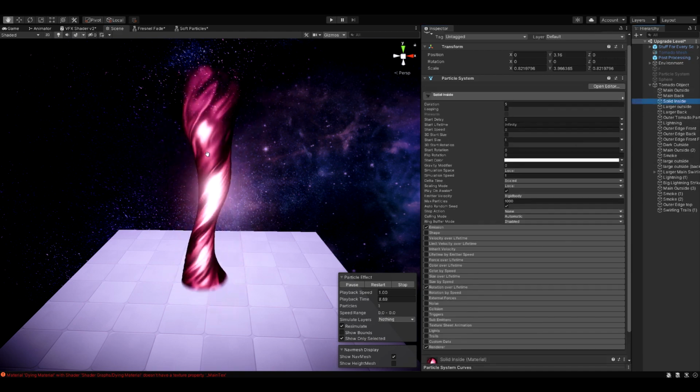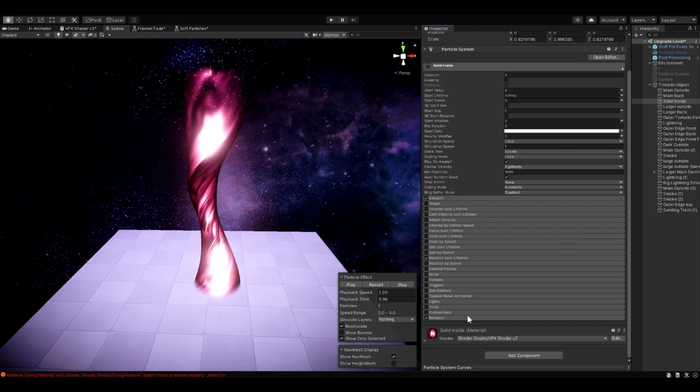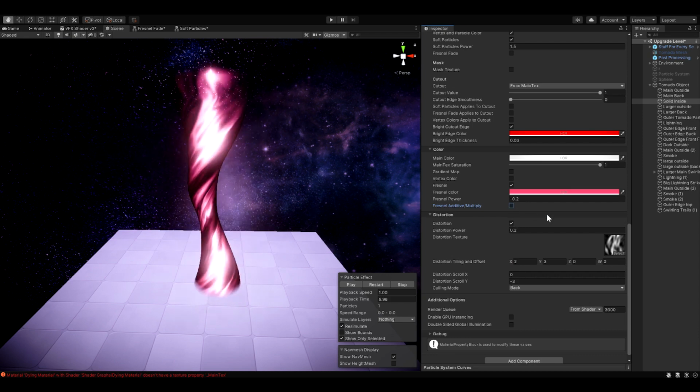All right, solid insight. You got to have one of these where the edges are darker and you got the middle bright part. I don't know why you need to have one of these, but they look cool, so you got to have one. This is just using the Fresnel stuff again, and scrolling textures. There's nothing too crazy here.